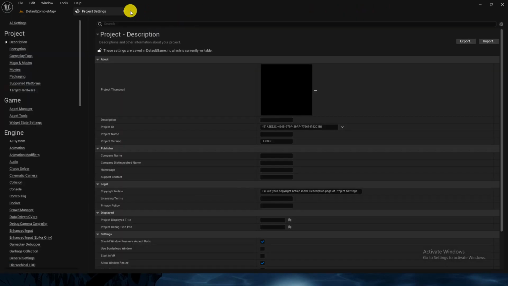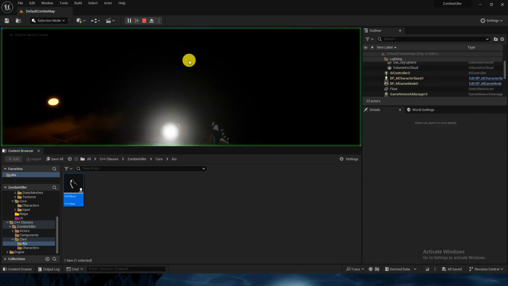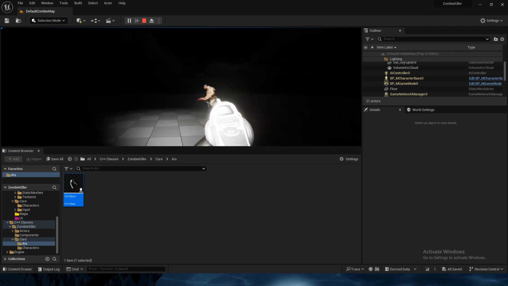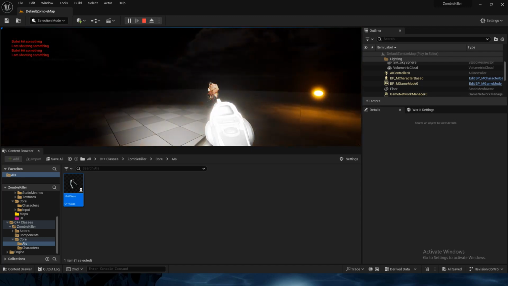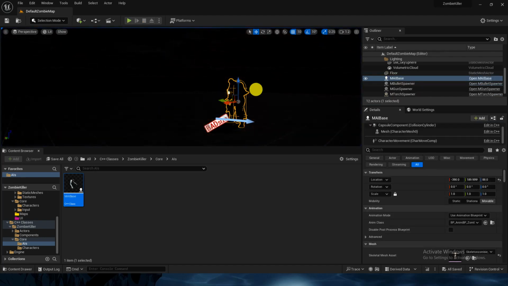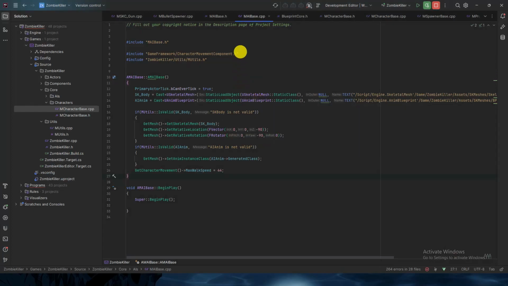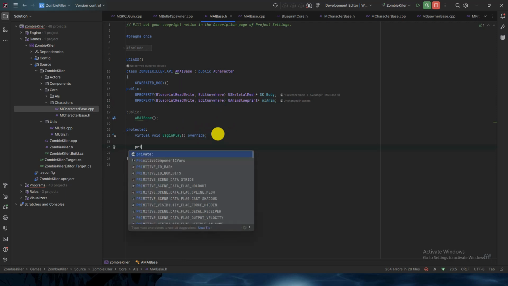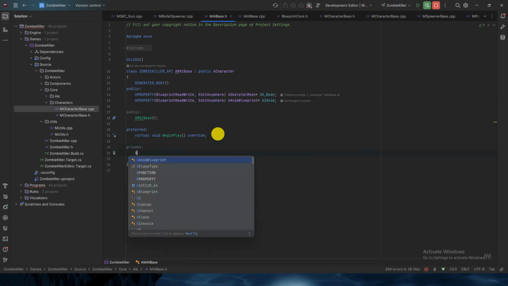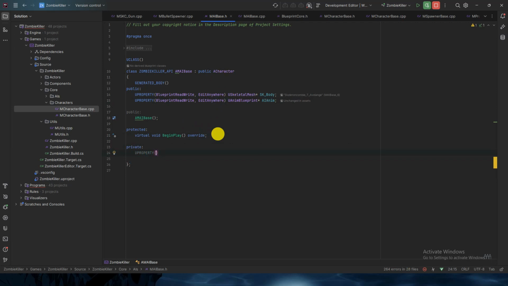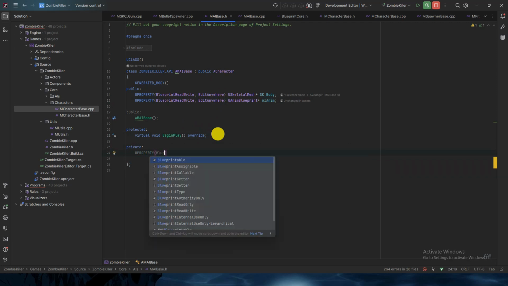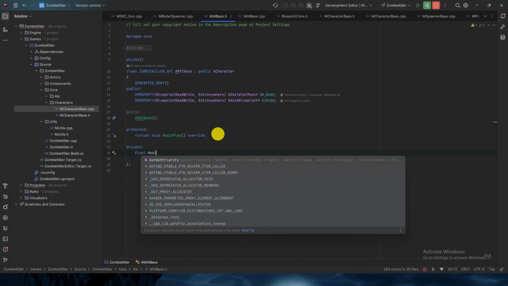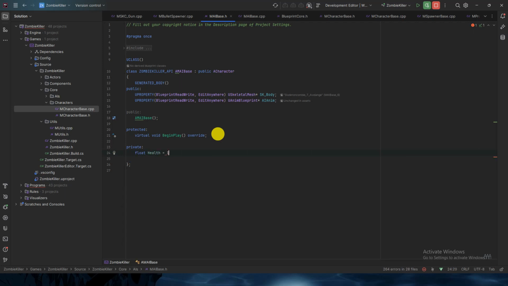Okay, now our next thing is, as soon as we shoot, so if I pick this and grab the gun, if I shoot, nothing is happening, but ideally it should be destroyed. We haven't put the health variable inside the AI base, so let's do that first. So private UPROPERTY, it will be private float Health variable, and we will initialize it with 100.